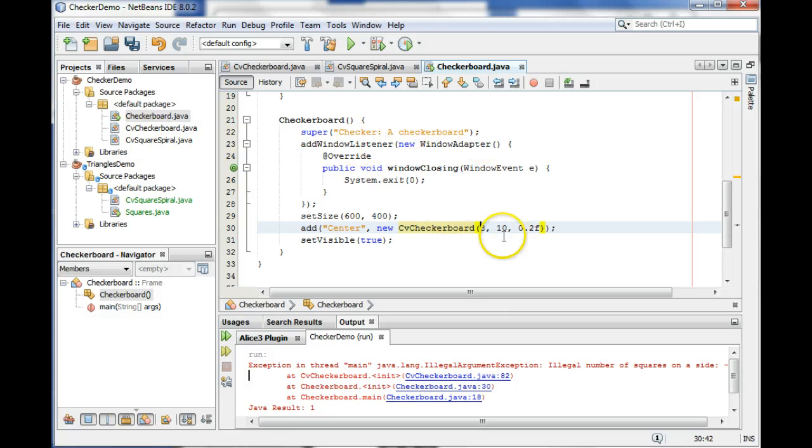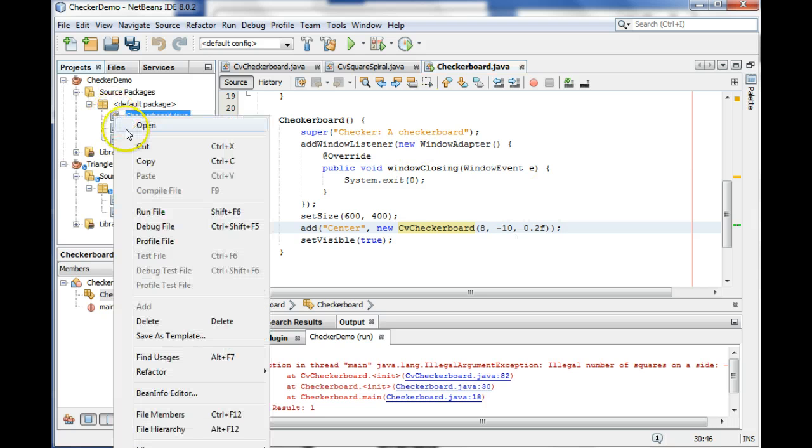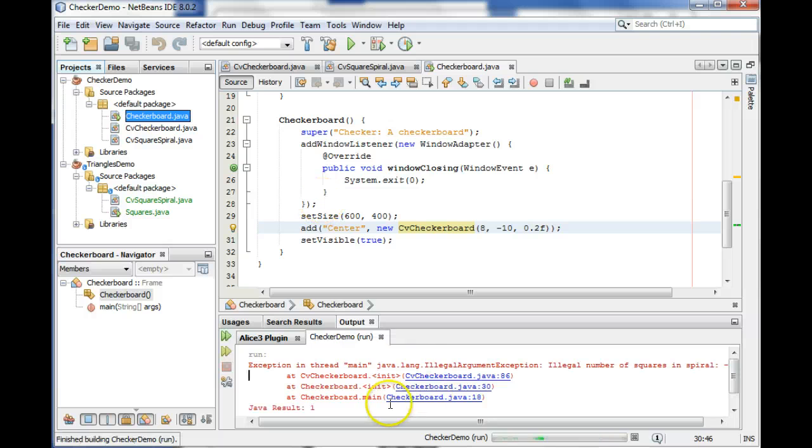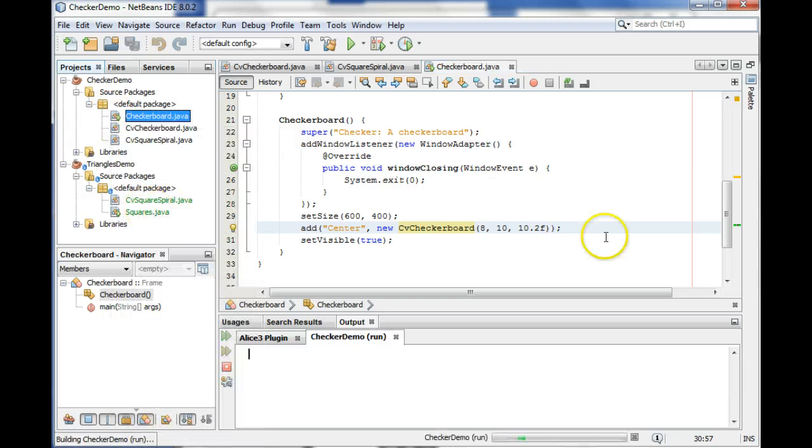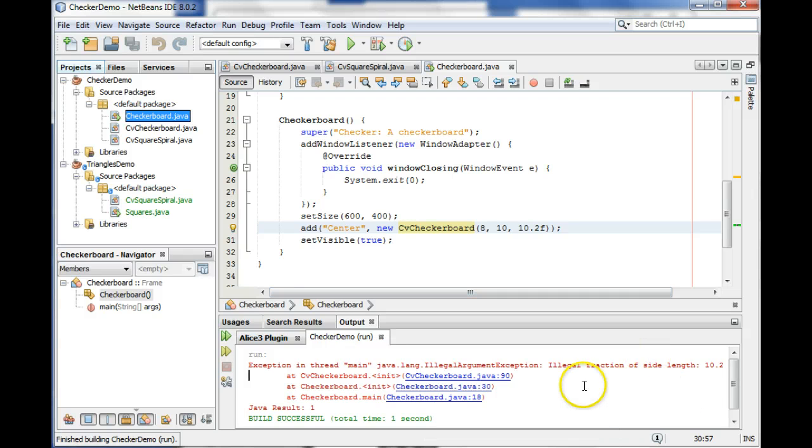Oh, and did we have, oh, I think for Q we had a max value. Right. So we should get the same thing if we try a negative value for K. Run. Yep. It says illegal number of squares in the spiral, -10. Okay, so that was no good. And then if we make this 10.2, we should have a problem with that for Q because Q needs to be less than 1. So let's try that. Run file. Yep, doesn't like that. Illegal fraction of side length.